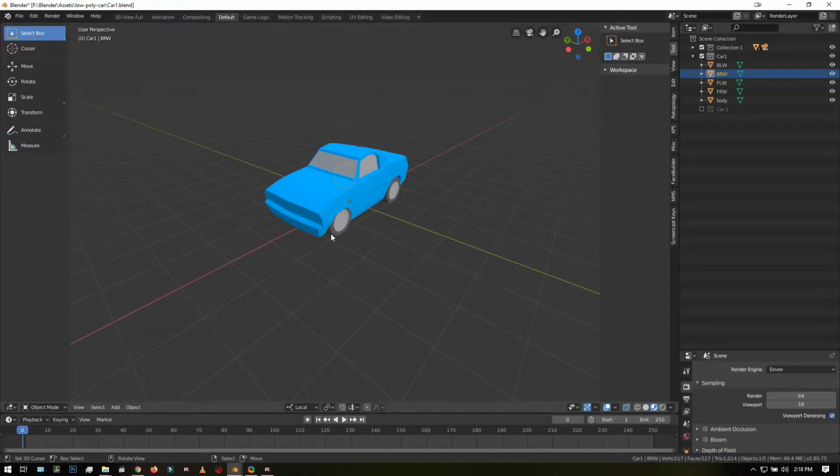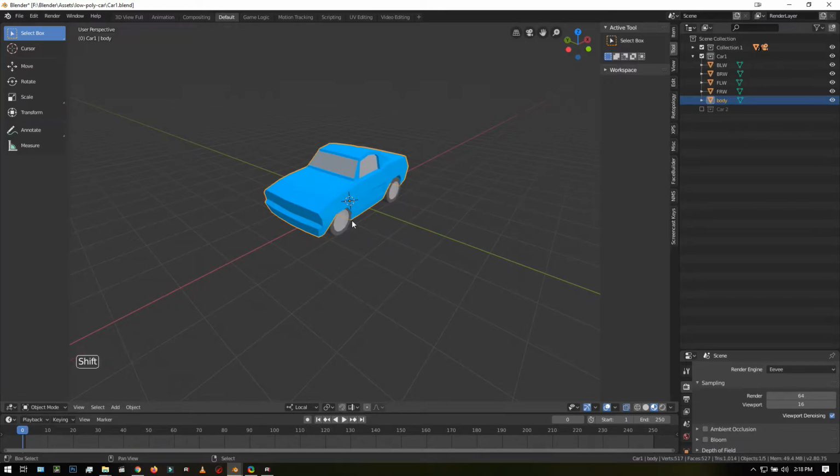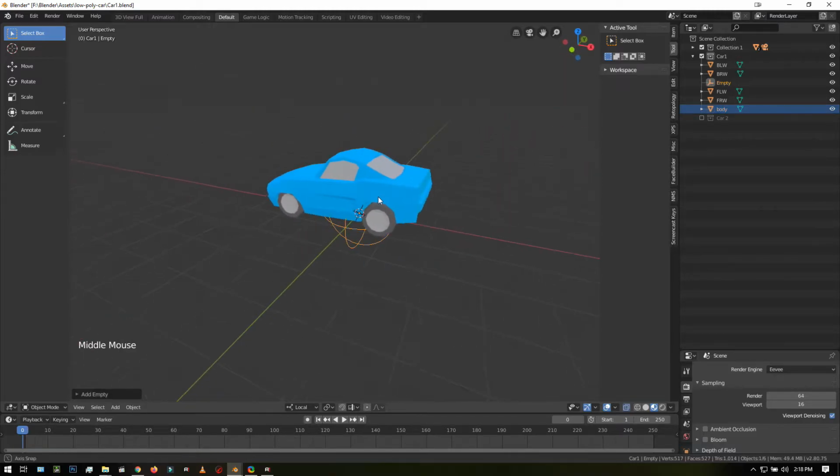You need to place your 3D cursor by pressing Shift S, Cursor to Selected, where you want your car pivot to be. Normally it is on the bottom center of the car. Now press Shift A, go to Empty and select Sphere. Now this empty sphere will be the parent of the car. As you can see, the empty sphere is exactly where our 3D cursor is.